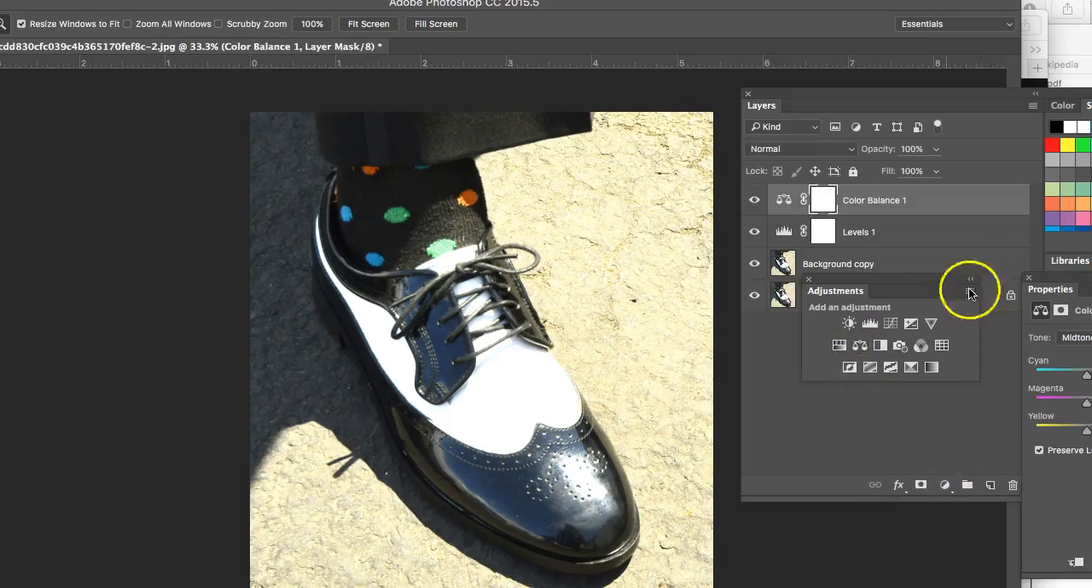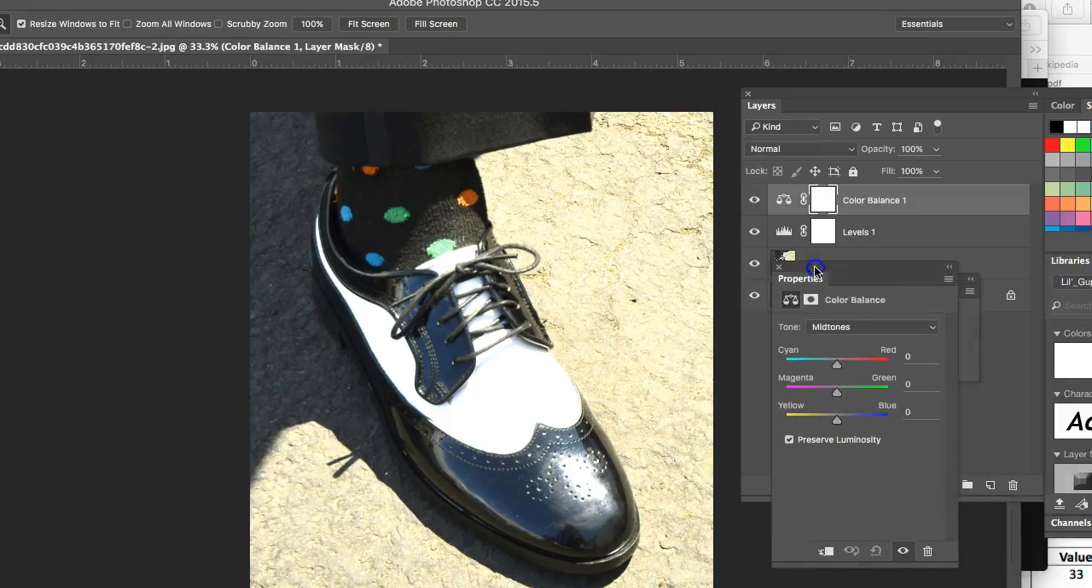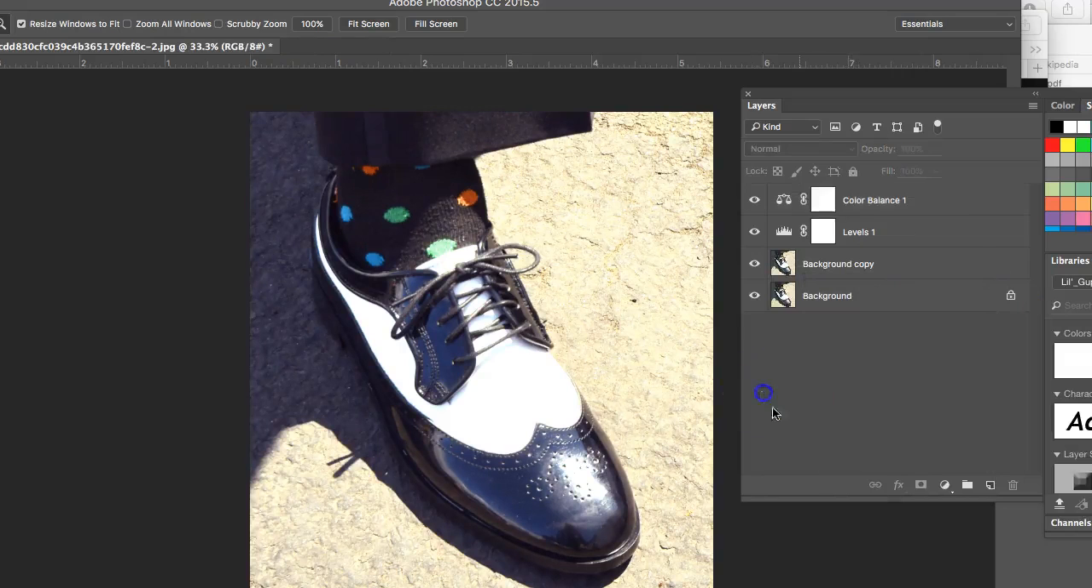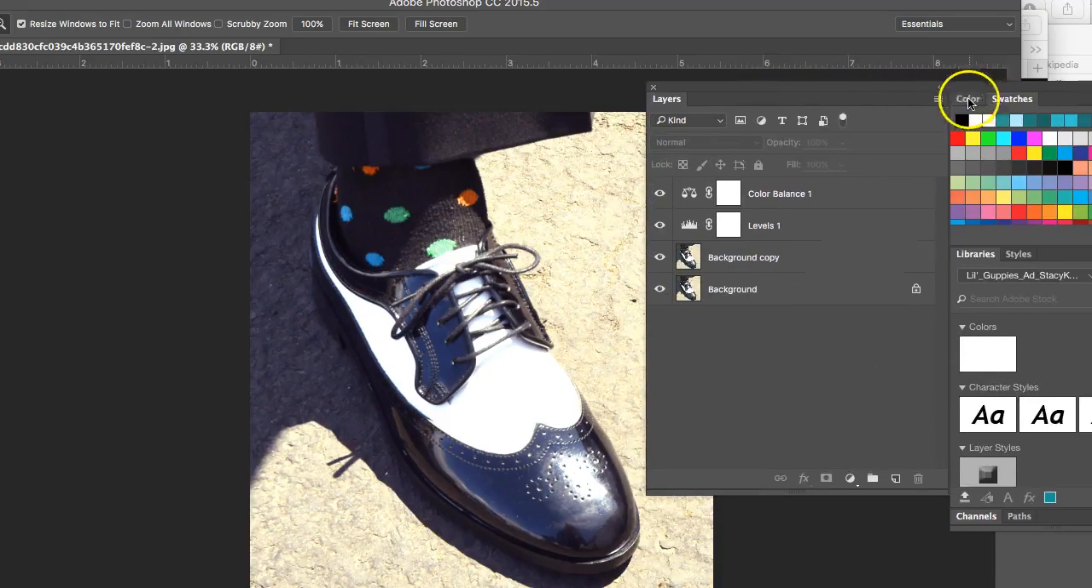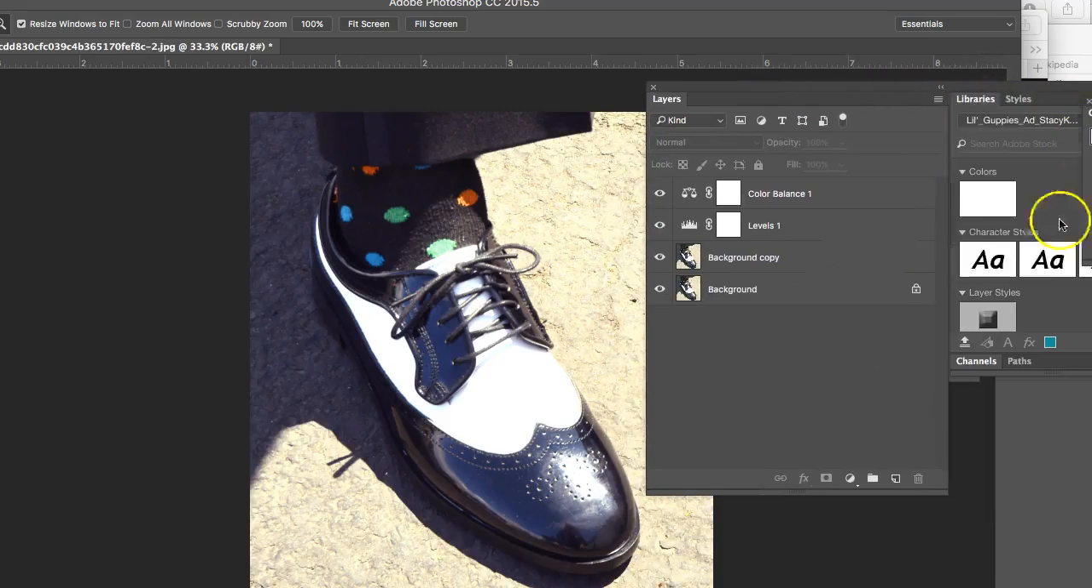Okay, so there's my color balance adjustment layer, and what we can do here is maybe we want to bring out the deepest, darkest blacks in here. So we'll adjust for that, or whatever the situation may be. Okay, so there's your adjustment there. All right, now this right here is the layers. And let me just pull that color away from there.